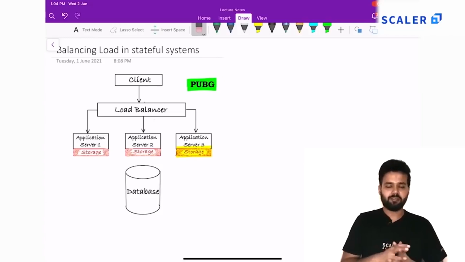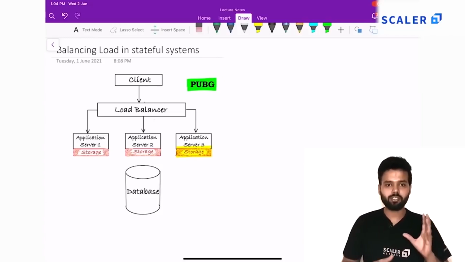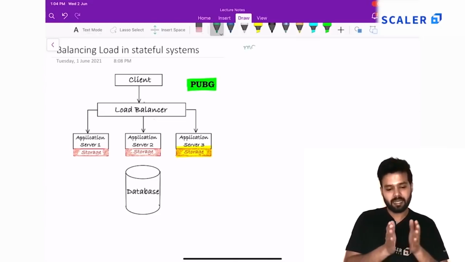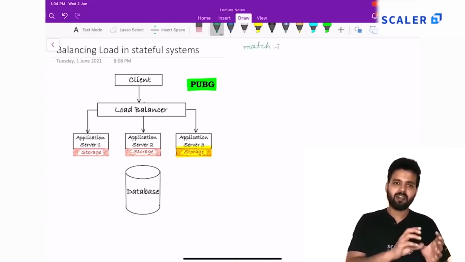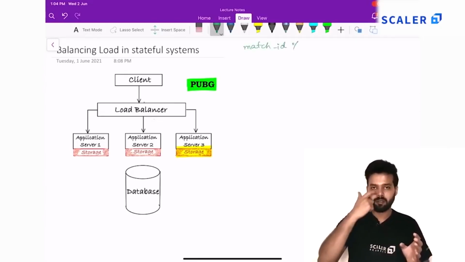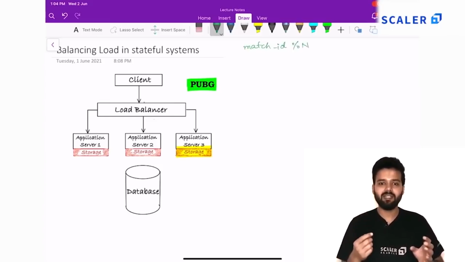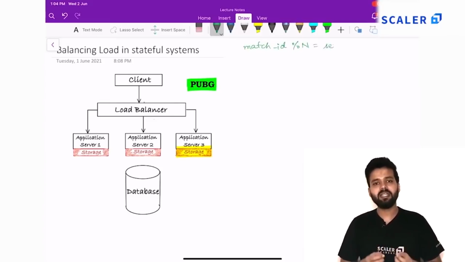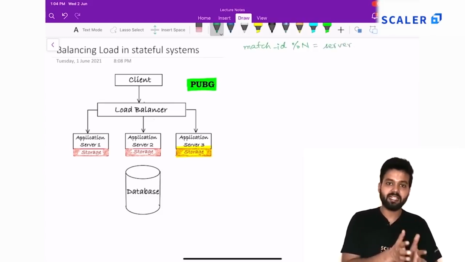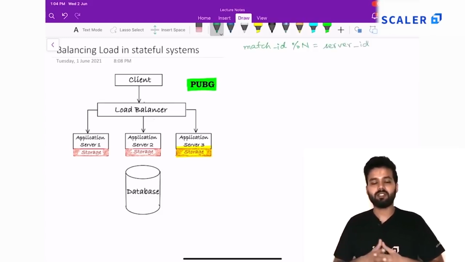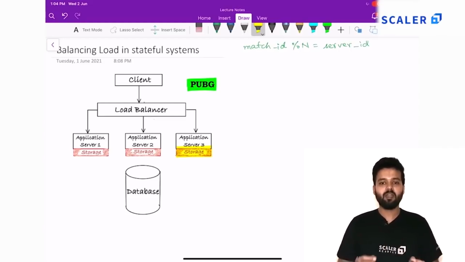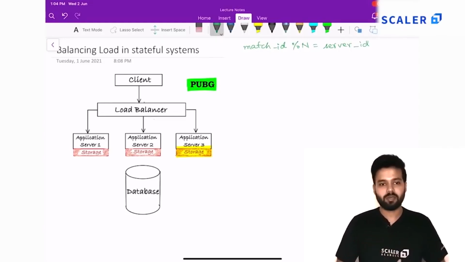The first strategy that comes to my mind is that I have a match ID, and if I have to route traffic to each of the servers evenly, the basic strategy is that I can simply take a mod of match ID with the number of servers, which is n. This number will signify which server will process my request.